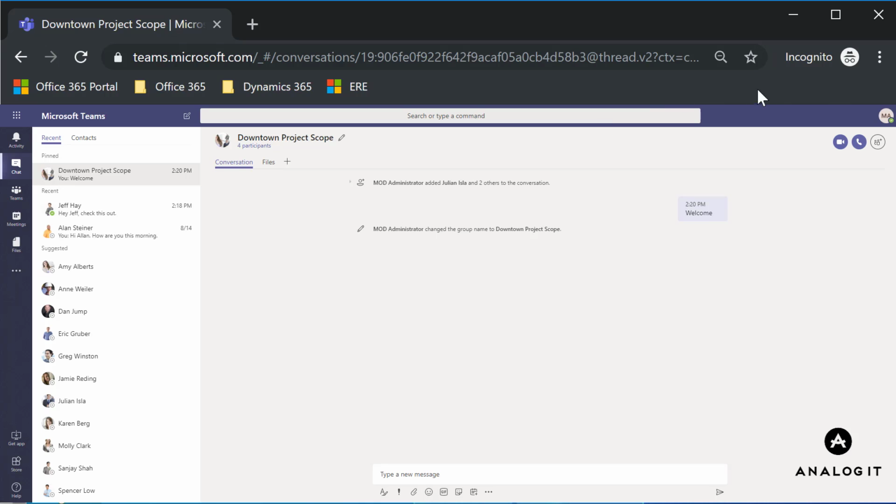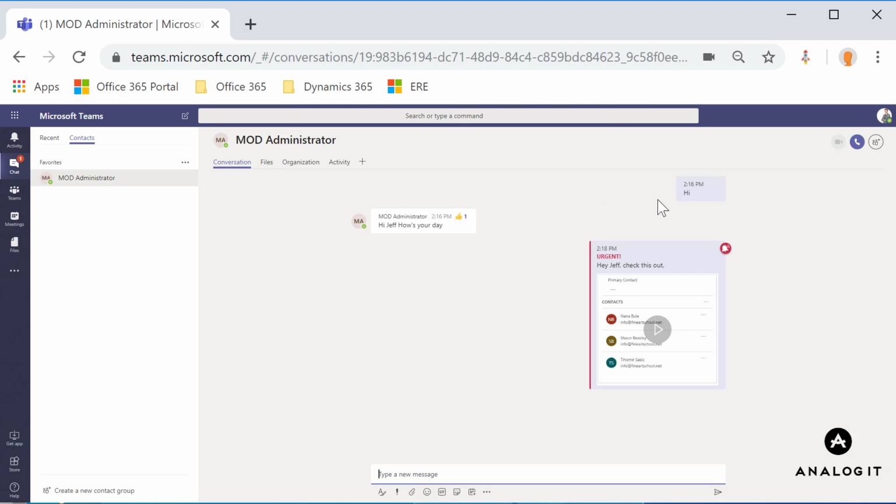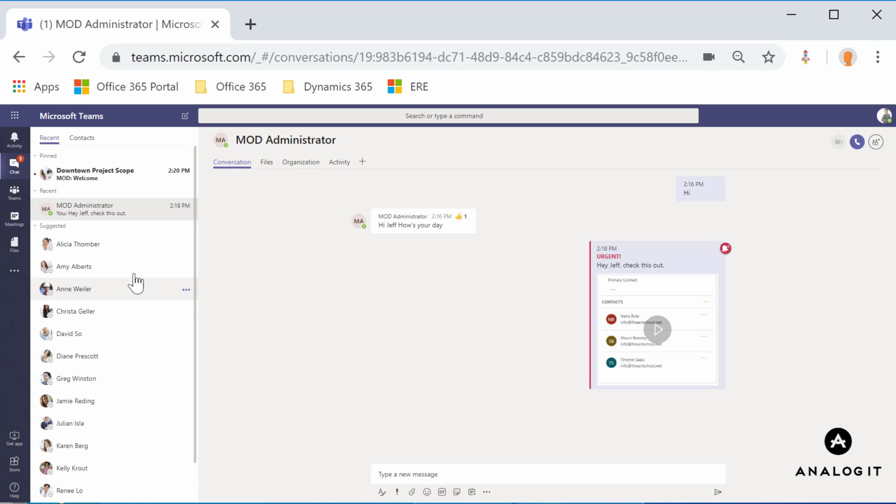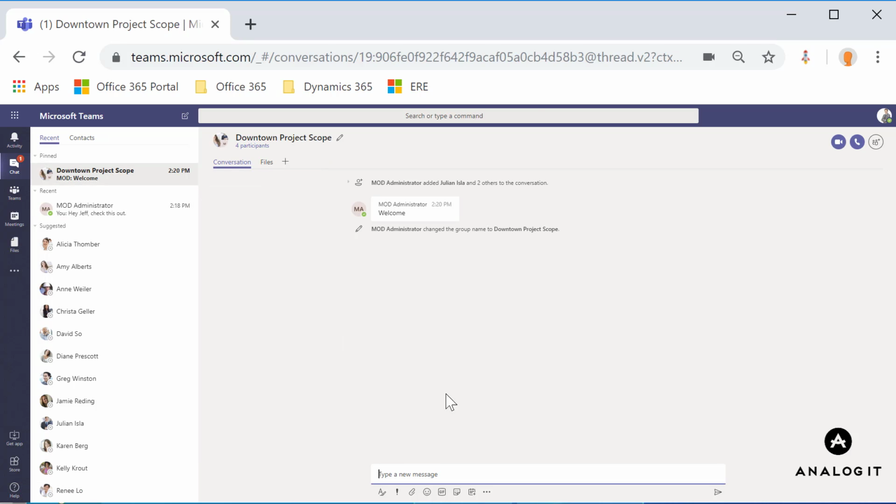If I go back to Jeff's account here and I go to chat, go to recent here, you'll notice it'll show this on recent. Now again, Jeff will go, I'm going to be working on this for the next week or so, so I'm going to pin this so that I can see that, and I go to that and I can chat back.